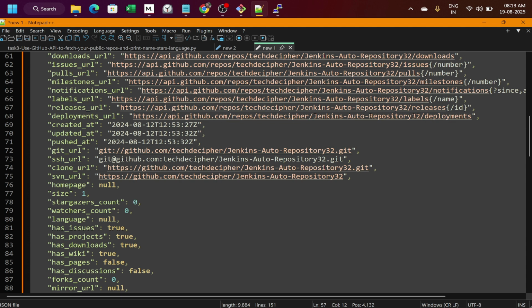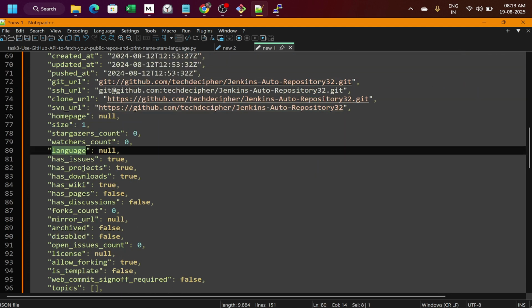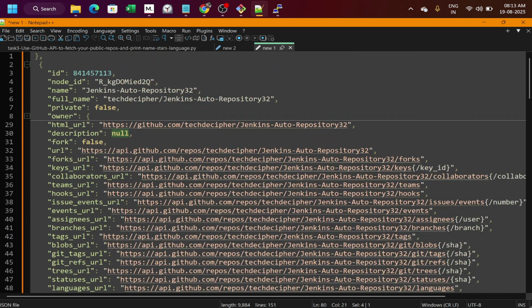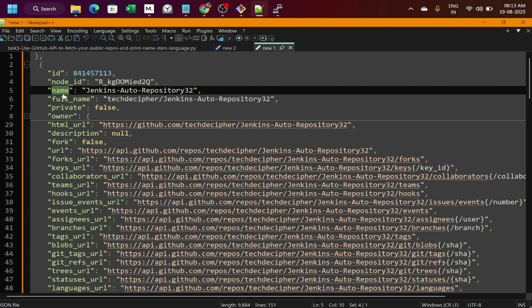For example, you want to know the language. Sometimes we want to know the language, like what language the most files are in. Sometimes a repository would have only HTML, and so the language would be HTML over here. So it depends. In the next part we will see how to take the name of it, like just to get the name of it. So that's it for this video, guys. I'll see you in the next one.